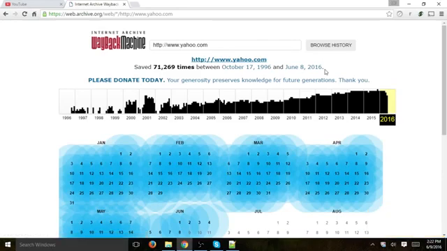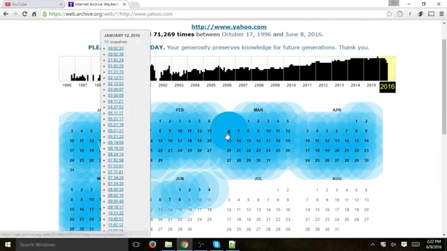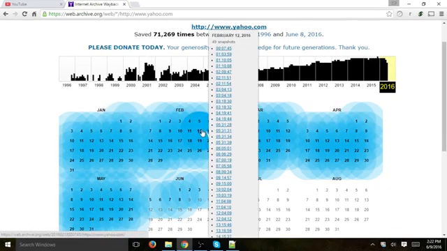So you can see here that Wayback Machine has visited Yahoo and kept copies of Yahoo from '96. So anything that's here based on the year column, you'll be able to see that it's indexed and read it many, many times. And now because we've selected 2016, you'll be able to see the breakdown by month. And if you hover over a specific date, you'll be able to see how many times it saved the copy.